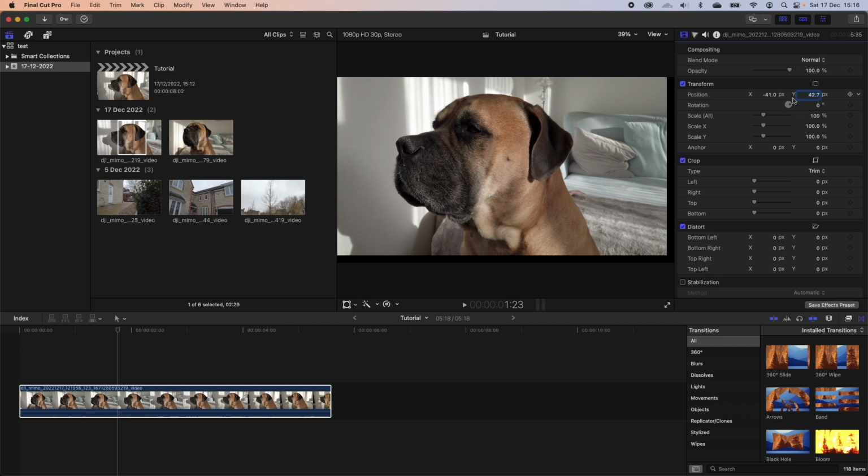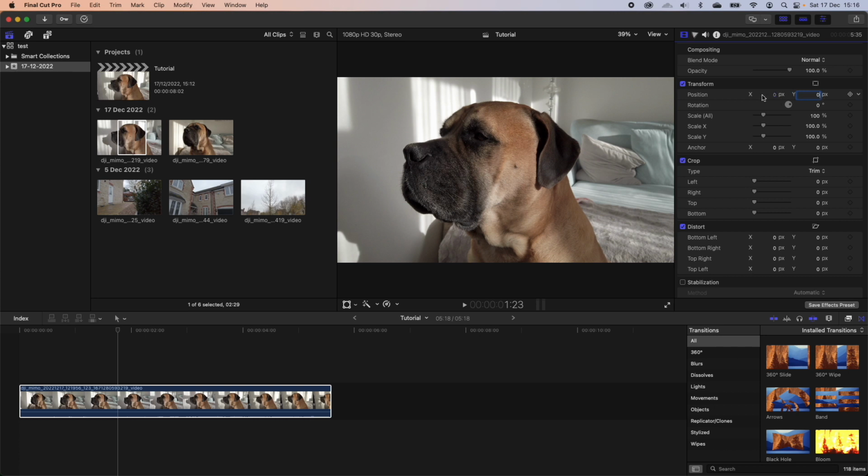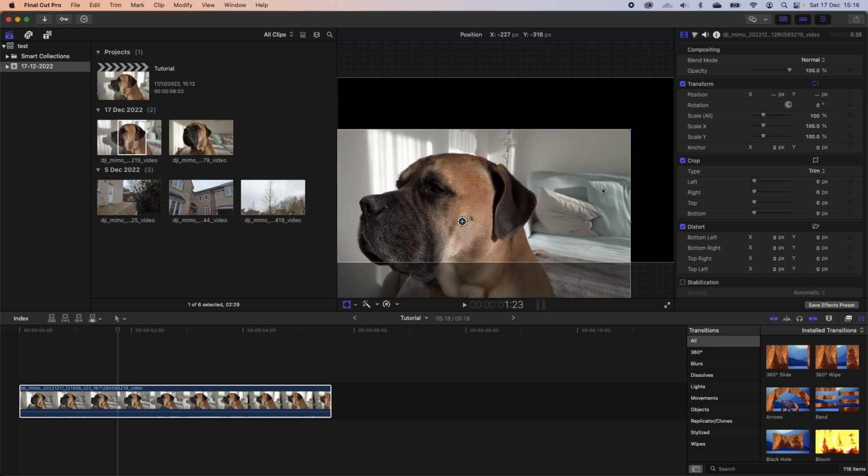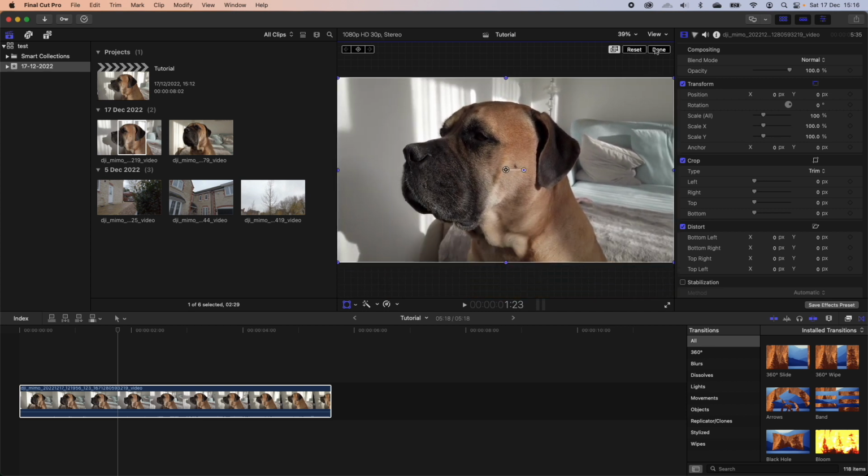But in order to get them back to how it was, you can either type in 0 here, or you can click the drop down at the end and click reset parameters, and that will bring that back into place. The next thing you can do to position is to click this square box here. If you click on that, it will now select the footage, and you can drag it and move it wherever you'd like. And there's also a reset button up here, which will then put that back to how it was.